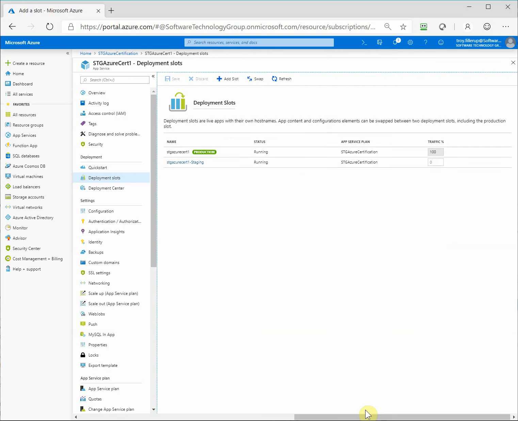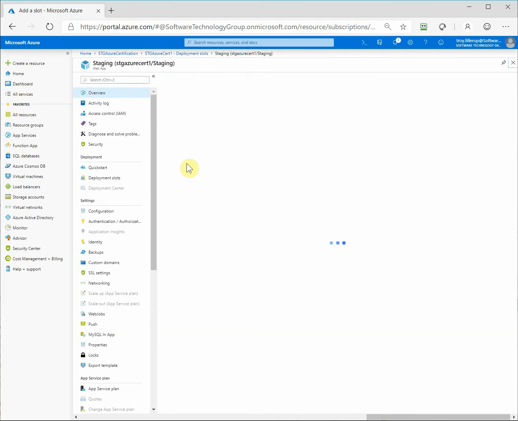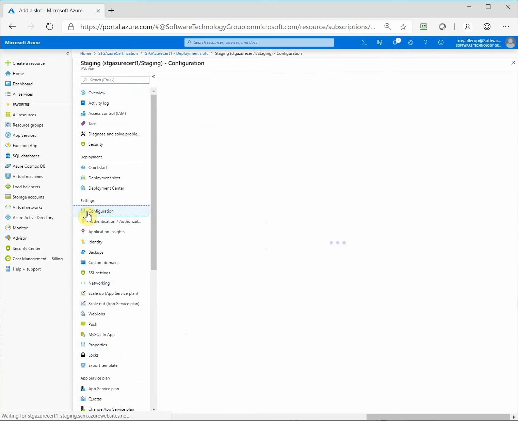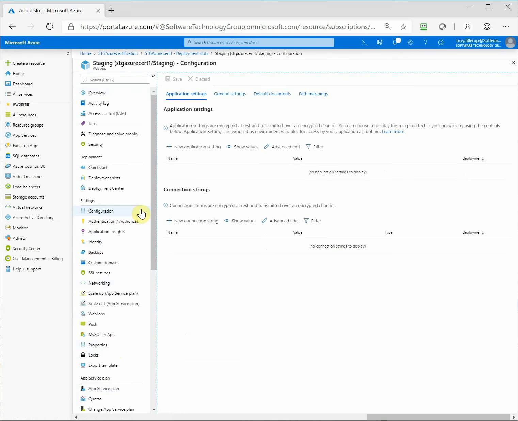So now that that's done, we'll close and go look. Now you can see we've got 2 slots here. We've got STG Azure Cert 1 and STG Azure Cert 1 staging. And if we go into the staging slot that we just created, you can see we have all the same options over here. So we can go into our configuration, and we have our app settings, our connection settings. We can change everything we want here.